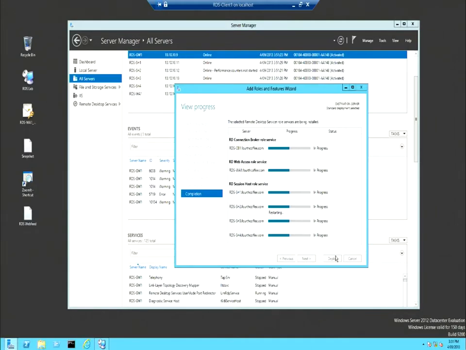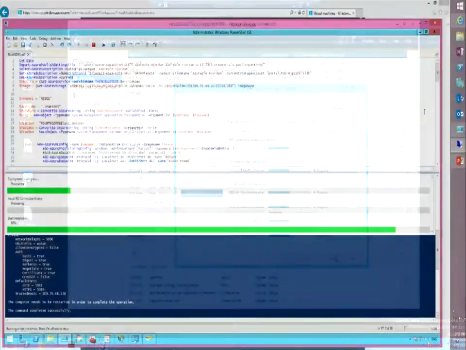So bear with me for one second while this completes, and I should be able to move on. Let's go back to the PowerShell if you want, Manish. Yep. Let's check up on PowerShell, how far that's along.